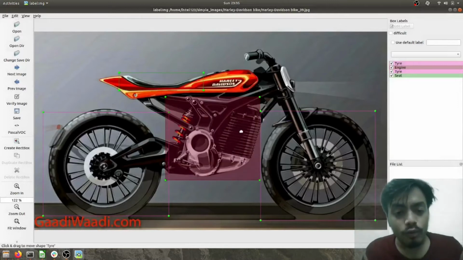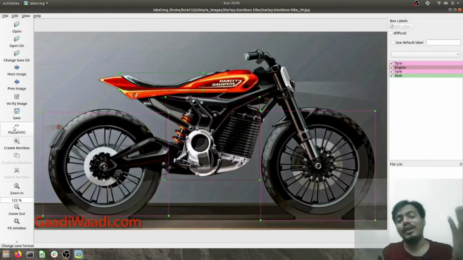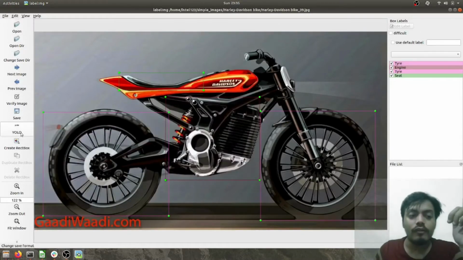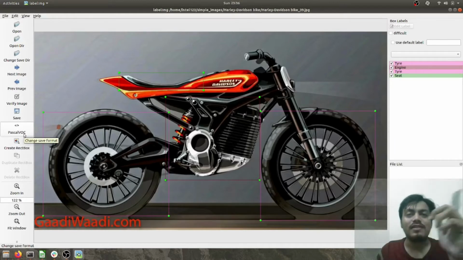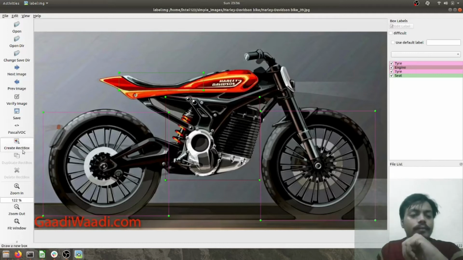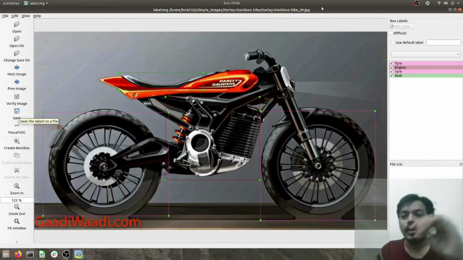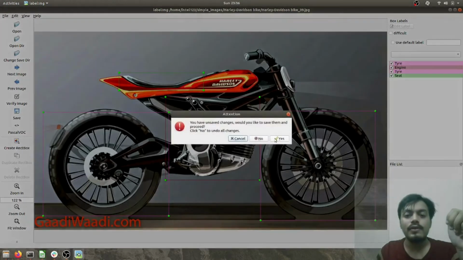Now all you need to do is export it. There are different formats in which you can export. You have YOLO format, you have CreateML format. I'll go with the Pascal VOC XML files, because this XML file will go as an input to my Faster R-CNN ResNet model. I'll do a simple save and I'll get my XML. Let's see the results, how it appears.